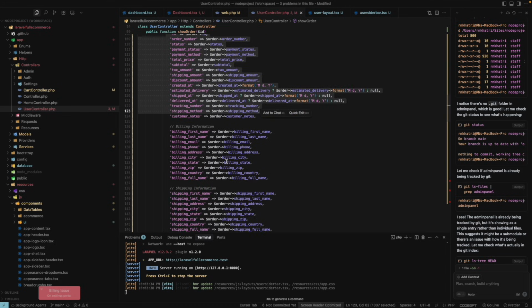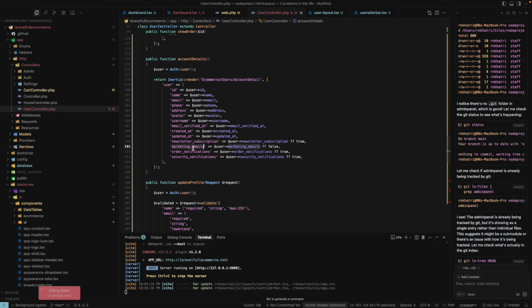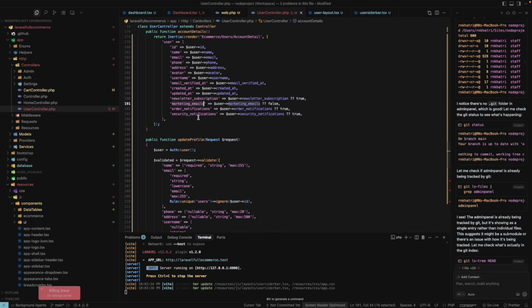We have already created orders, and this is the account detail where we get our user and pass all the user information from here. This is not in the backend admin panel in the database. I am adding it only because we need it later.